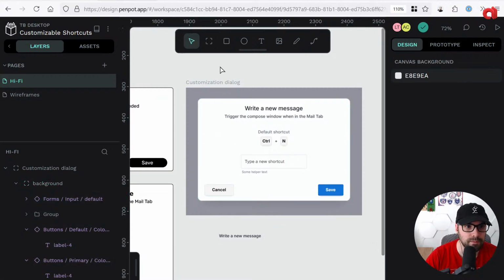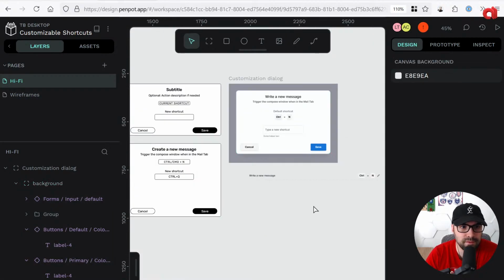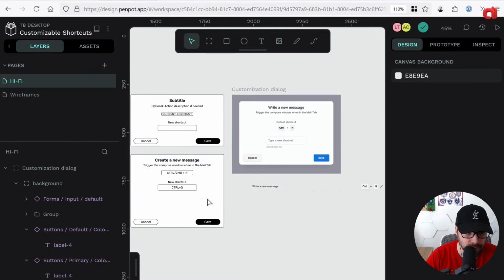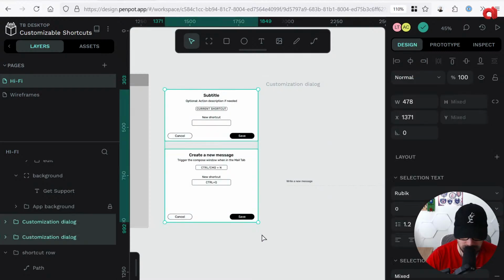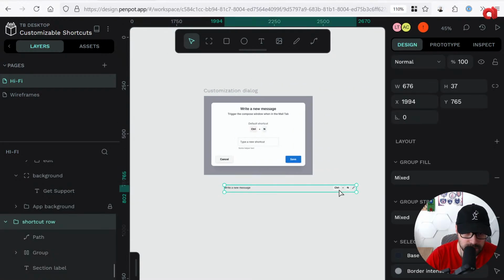Okay, this is fine. This is fine. The last famous words. Write a new message, type a new shortcut. It should be fine. Okay, the last thing that I want to do, I can delete these two things because those are references.